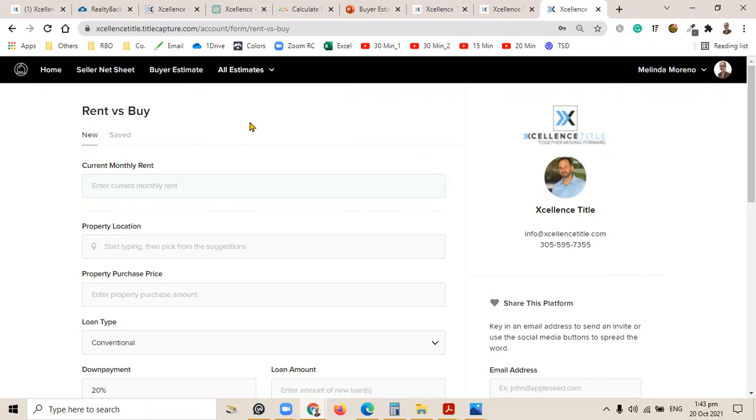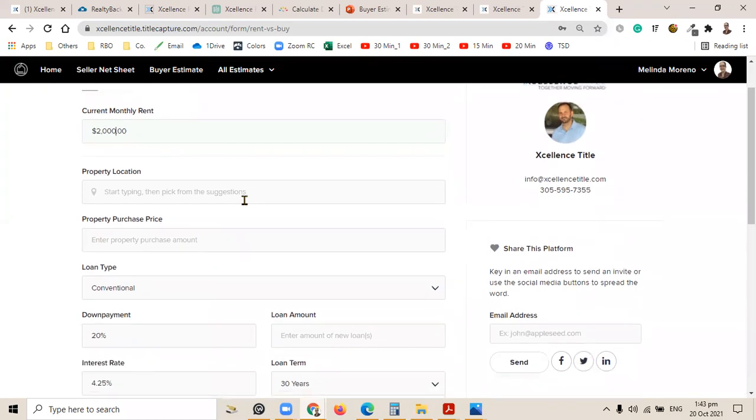So basically, this estimate will provide your client with the information that they need to be able to see the difference financially between renting and buying to see if it makes more sense for them to buy or continue renting. So we have the current monthly rent here, and we're going to say that the current monthly rent amount is $2,000. So right here in property location, just go ahead and enter the property address of the potential property that the client would like to purchase.